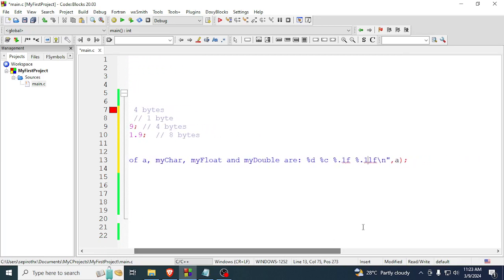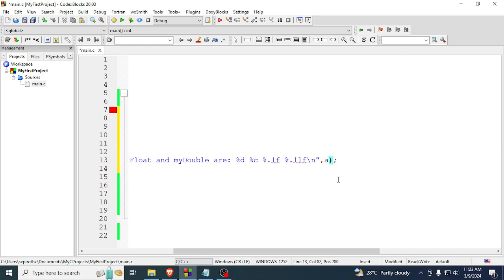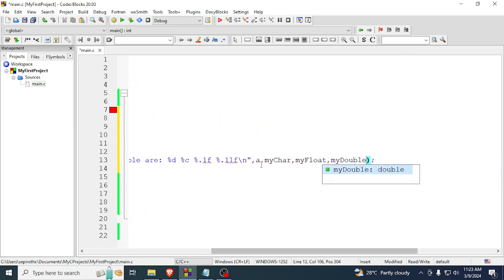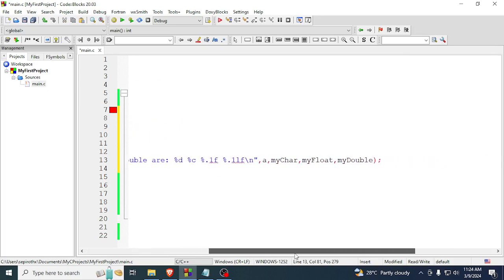Right, so on the second parameter, instead of writing here the identifier of the integer variable only, we also need to type the identifiers: my char, my float, and my double. So how to do it? We just need to edit this one here: my char, my float, and my double. By the way, you need to be very careful with this one, because in C with the Code::Blocks compiler, it will not allow you to put the closing parenthesis of your printf function on the next line, unlike other compilers. So you just have to be very careful with this.